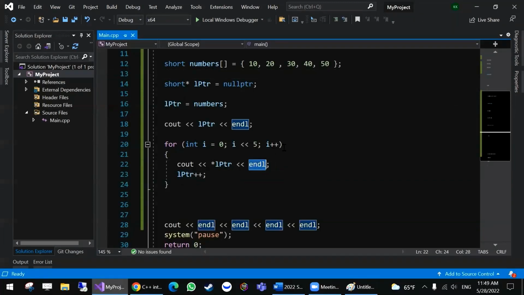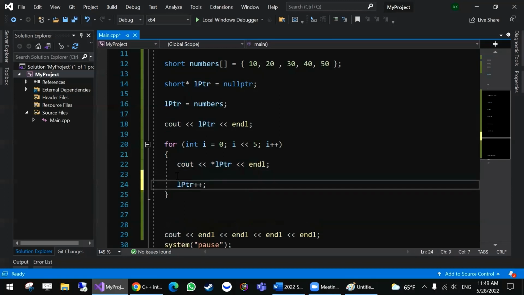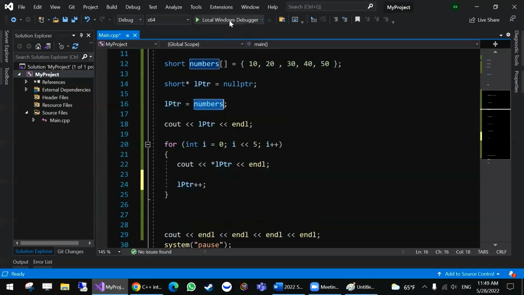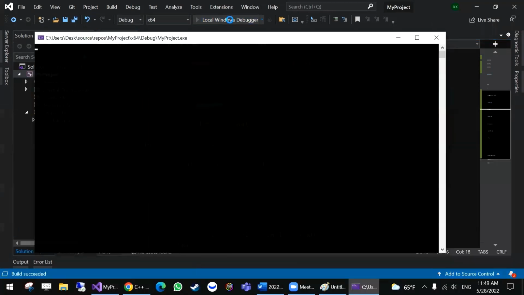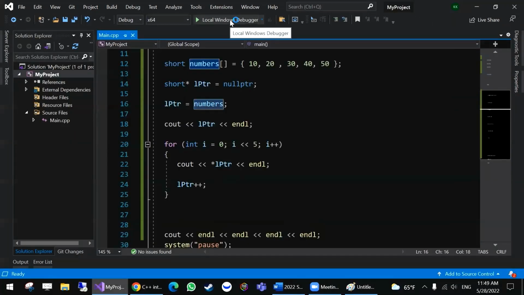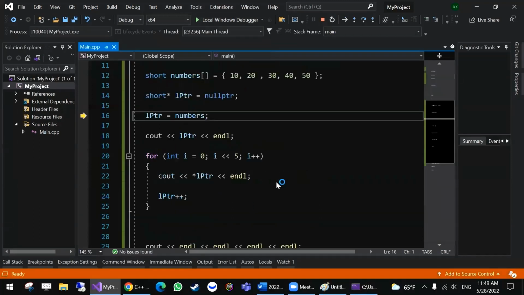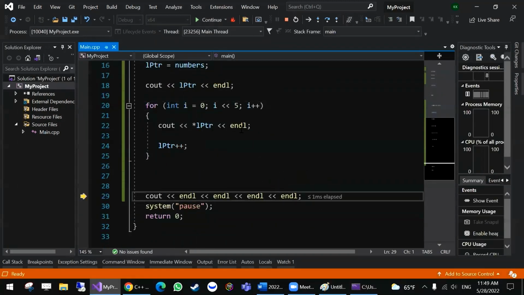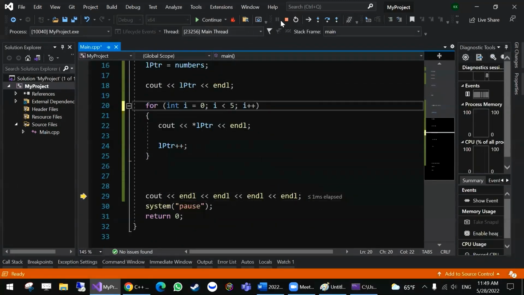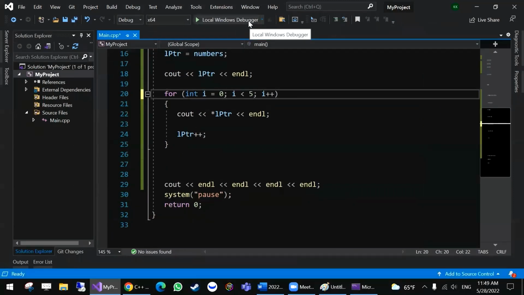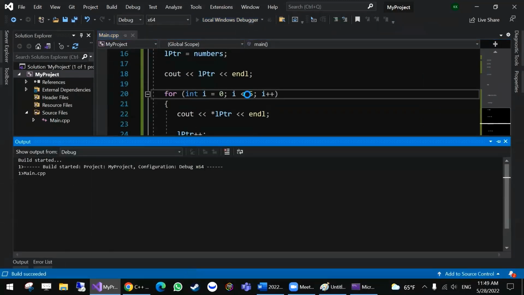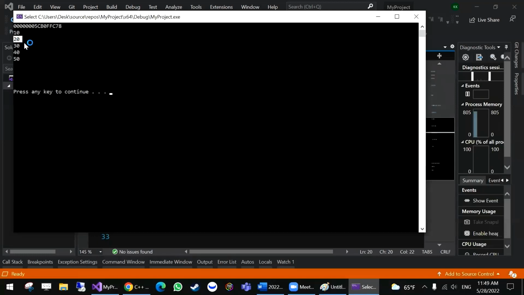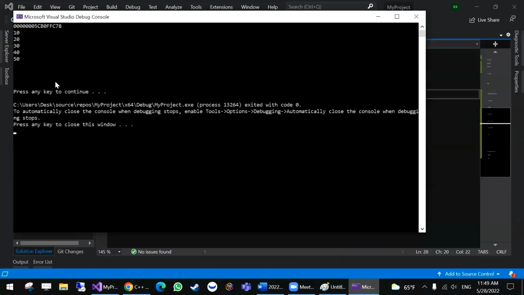End line, yes. Reference and then add. Yeah, so run. Why didn't it execute? Oh, I have shift by 1 to the left instead of less than. So 10, 20, 30, 40, 50, and this is the address of the first item.